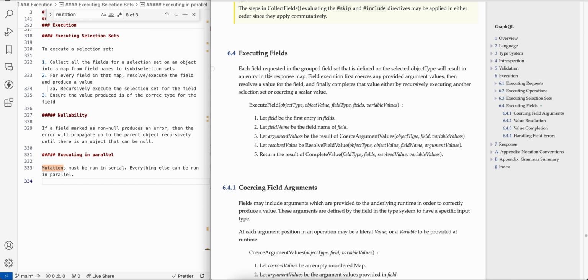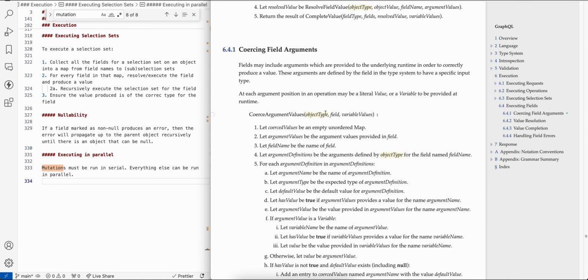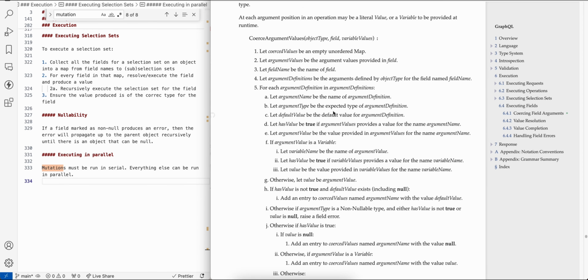Each field. Is this any different than the thing we have over here? Define this result in an entry in the response map. Field execution first coerces any provided arguments. So we coerce. Then resolve. Then complete by doing it over again. Yeah, I think that makes sense.